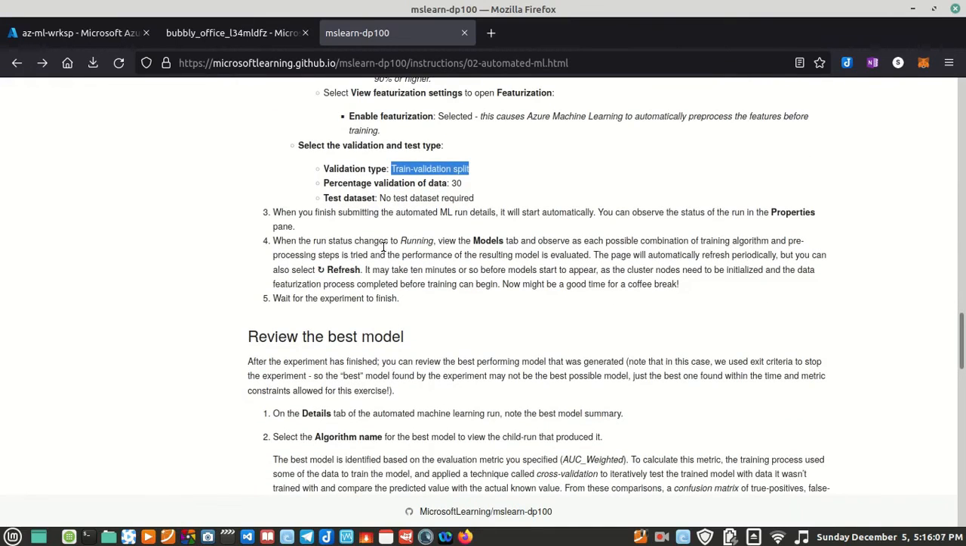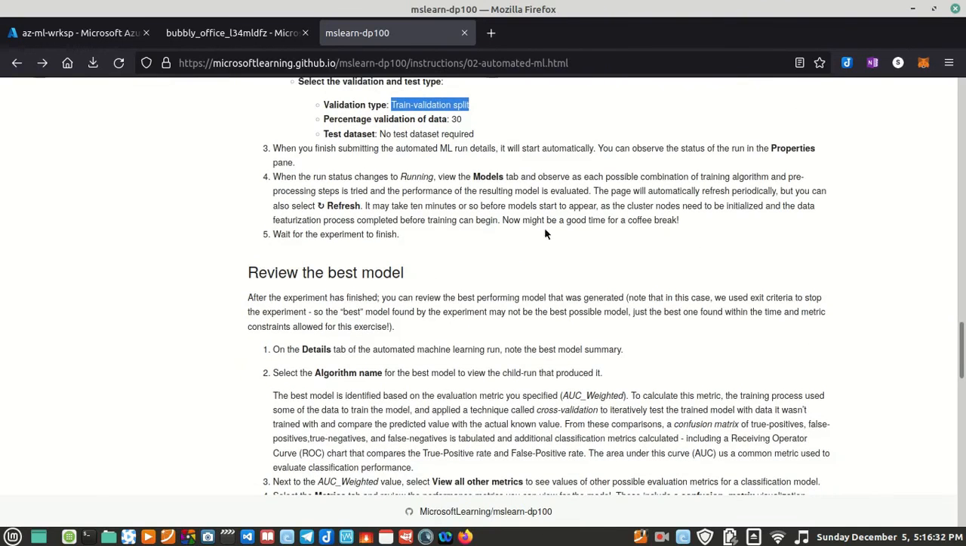When the run status changes to running, view the models tab and observe each possible combination of training algorithm and performance for the resulting model. The page will automatically refresh. We will use the refresh. Okay, now might be a good time for a coffee break. Wait for the experiment to finish. So this is telling us to take a coffee break. So let's pause this recording.